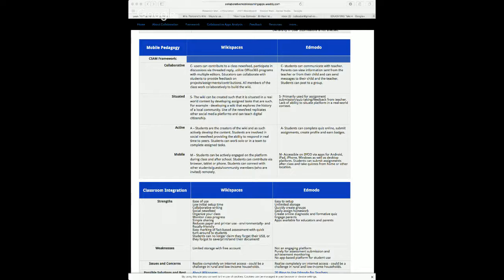When utilizing the CSAM framework to look at Edmodo, it's obvious that Edmodo is not as collaborative of a tool compared to Wikispaces. For example, when looking at collaboration, students can communicate with the teacher, and parents can view information sent from the teacher or from their child. However, students cannot send direct messages to one another.